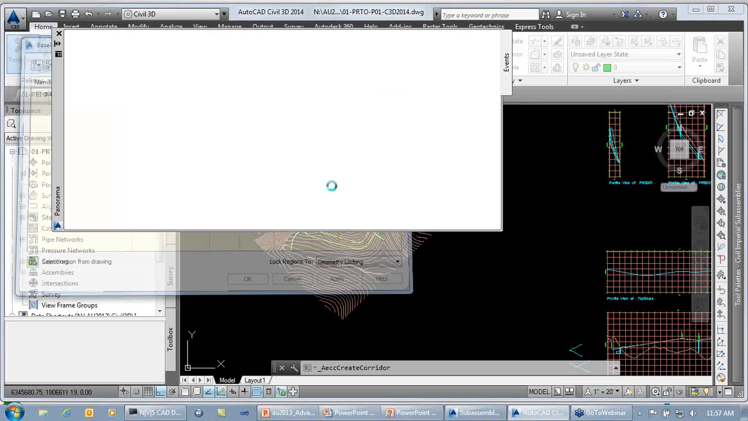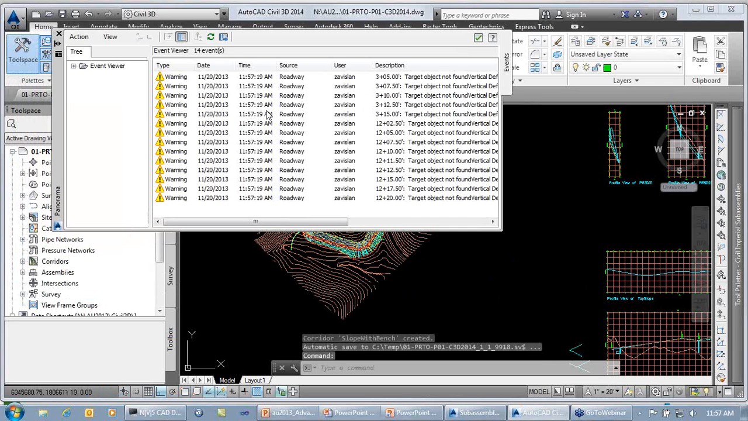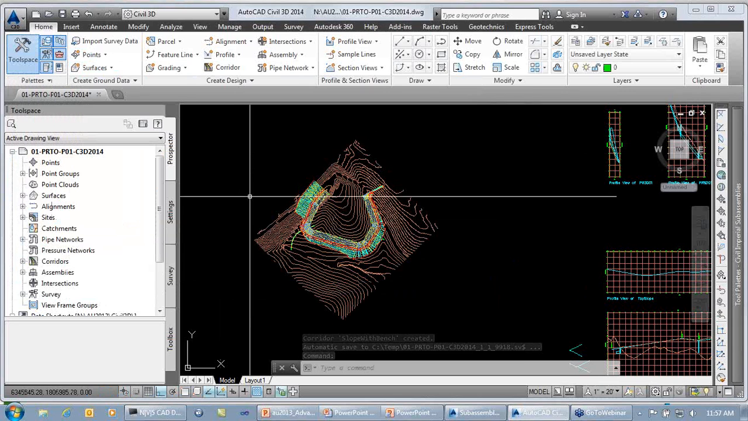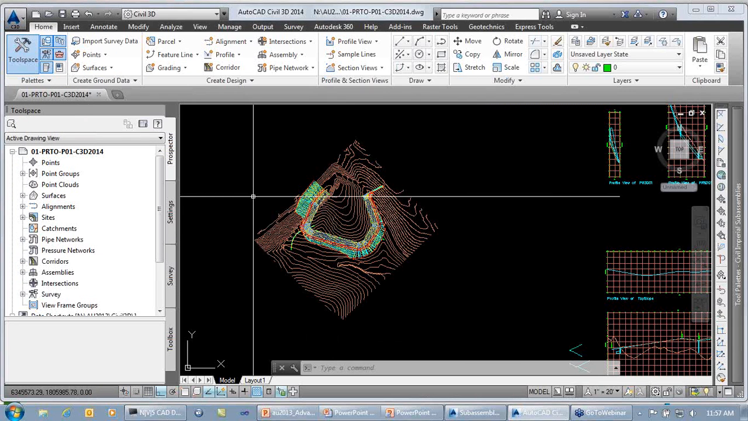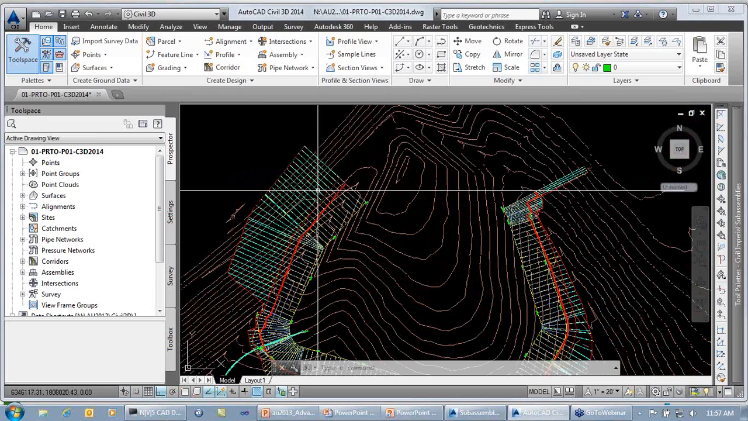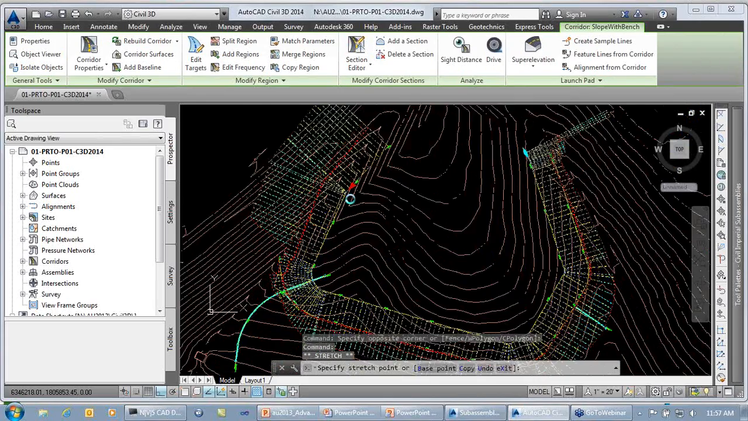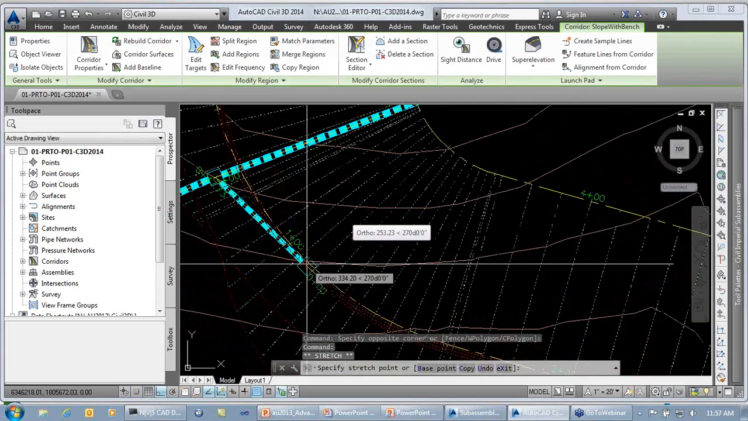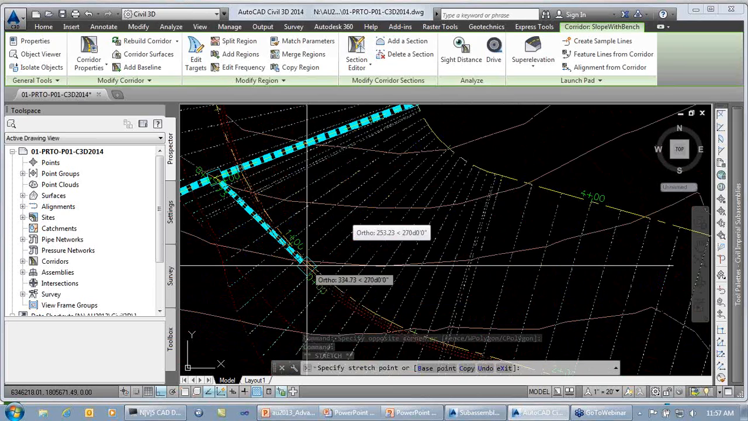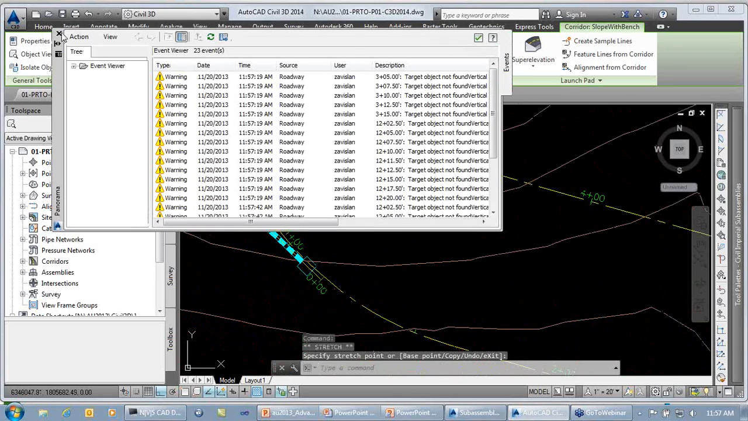I will get a few errors because my corridor goes the entire length of the top of slope alignment, which exceeds the length of my bench alignment. We did get some errors, so I'm going to go ahead and clean that up real quick by doing some grip editing here. I'm going to come around. I've done this a few times, so I know I want that slope to end up right there. Okay.